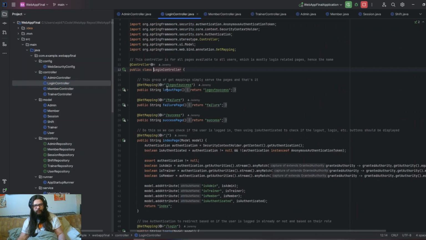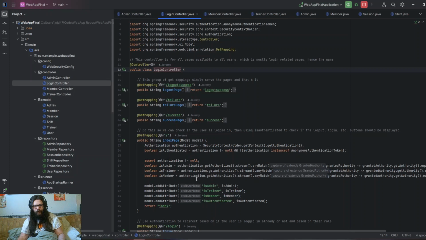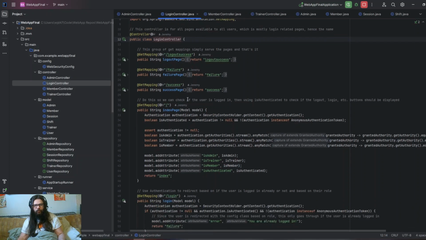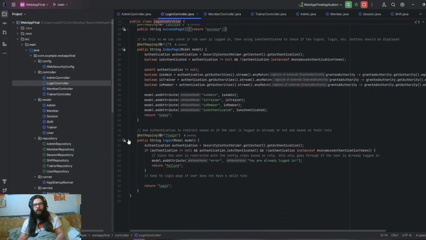So here's just the pages, your gets. And then this is your login page. So you have the is admin, is trainer, is member. I'm going to have to scroll over a little bit here. And then it uses the authority based on the role. And then you add the attributes, and then you return the index page. Oh, because this is the index page. Sorry, I was thinking login. That makes more sense. Because these are to make certain buttons appear or disappear depending on what the user is logged in as. So that's what all that's for.